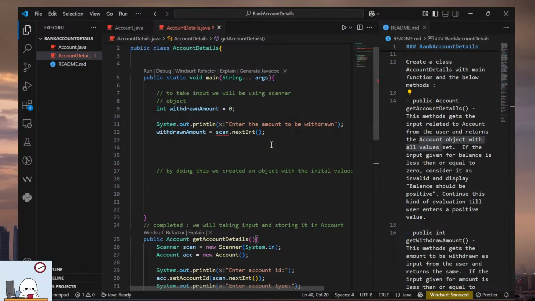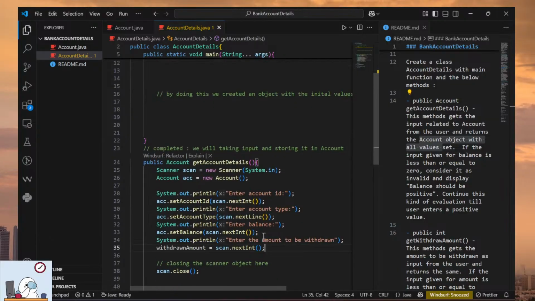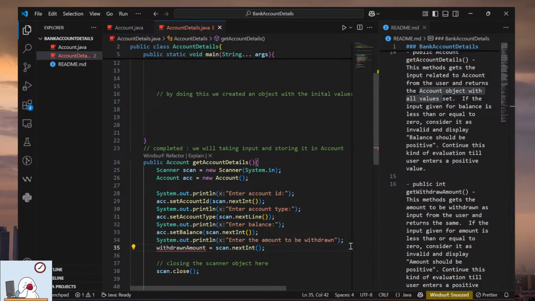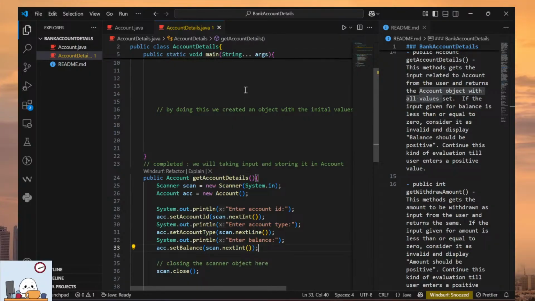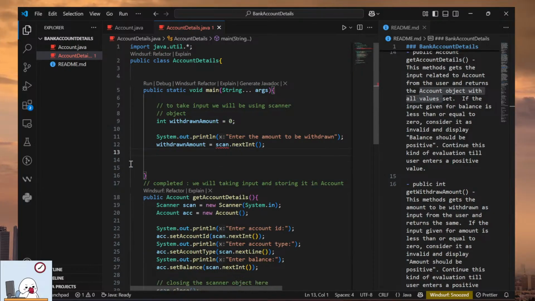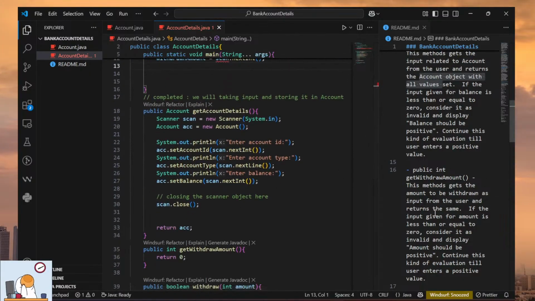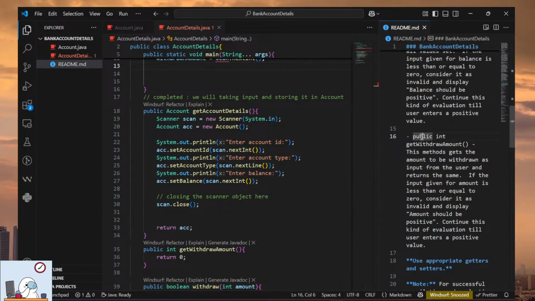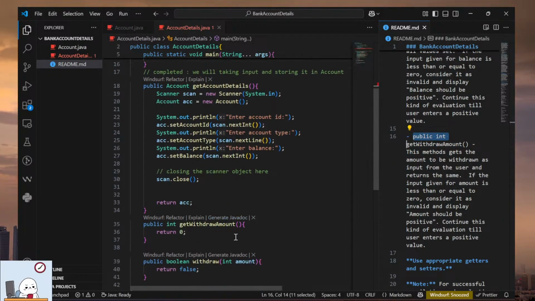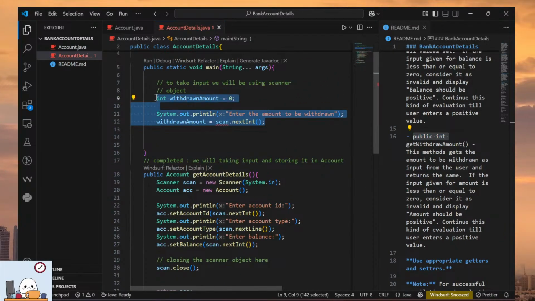Now let's talk about something we missed. Oh no, I think we need to do it in some other place. So you need to read the questions first to get what you need to do, so that you don't make any mistakes. Public get withdraw amount. So you need to get the withdraw amount. This method gets the amount to be withdrawn. So this is what we did here.